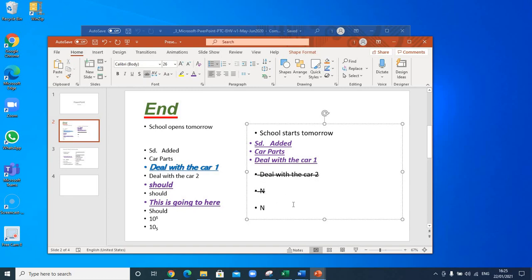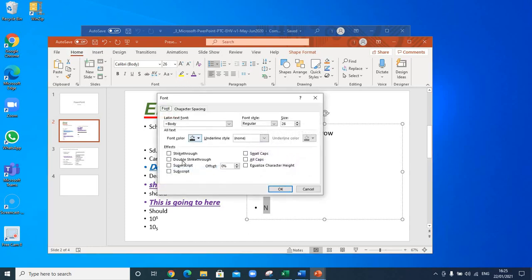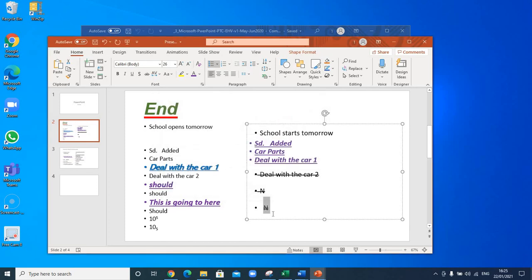Now if I want a double version, let's make some space in this one to create something like the Naira sign for the currency of Nigeria. I will go to Home, Font, arrow down, and this time I will choose Double Strikethrough. Click OK, and this is what it is. You can also insert the currency symbol if you want from the Symbol option in PowerPoint. So this is about single and double strikethru.